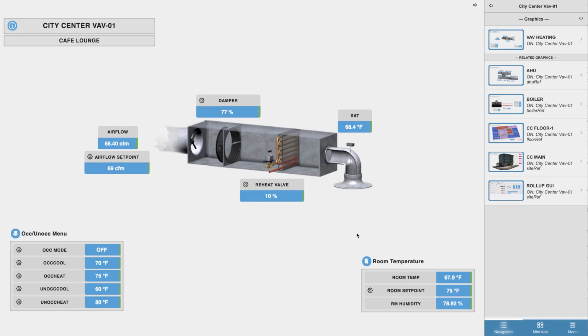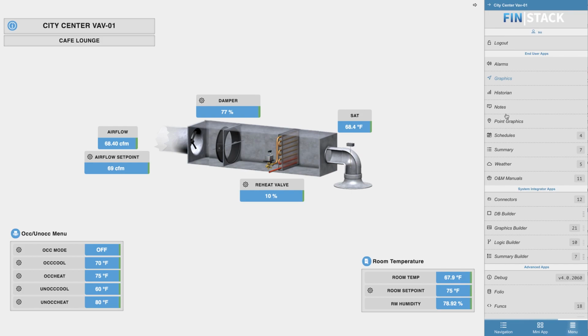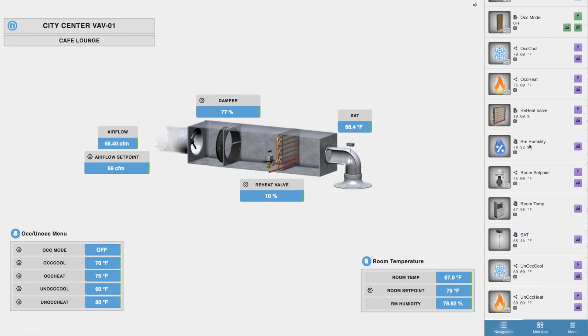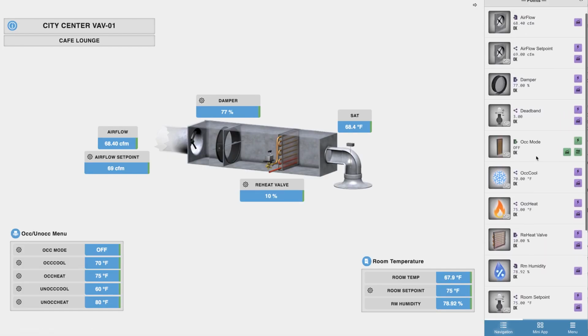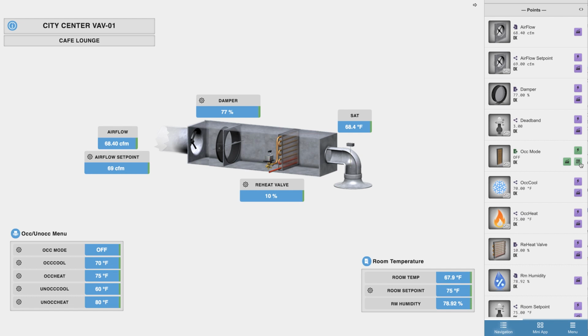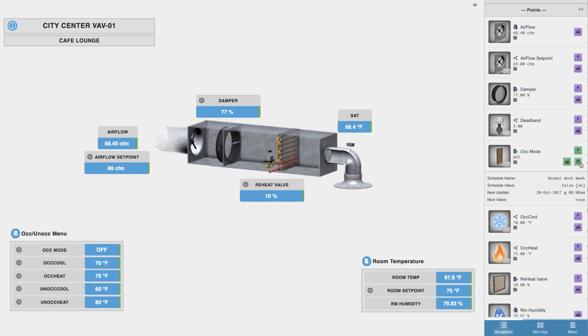Okay, so in this video, we're going to be going over how to utilize the Schedules app as an end user. Now, if you may recall, in one of our previous videos, we went over how to view schedule data using the Point Graphics app. And as you can see here, since our AWK mode point is bound to a schedule, we can click on the schedule icon to get a quick summary of what schedule it's bound to.